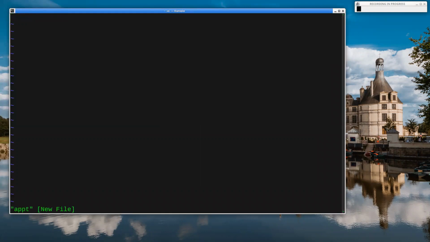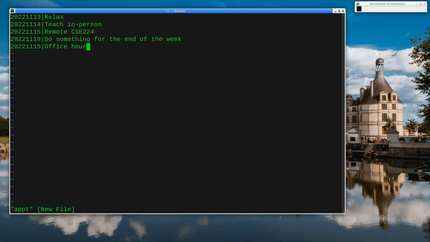So let's make our appointment calendar. All right, so here's my bogus appointment calendar. And you can organize this file however you choose. I'm picking a very simple format. Year, month, day is the date of the appointment, and then a pipe, and then everything else on this line is a description of the appointment.